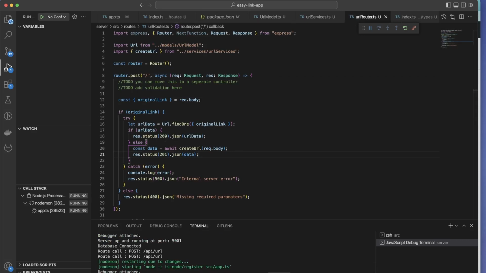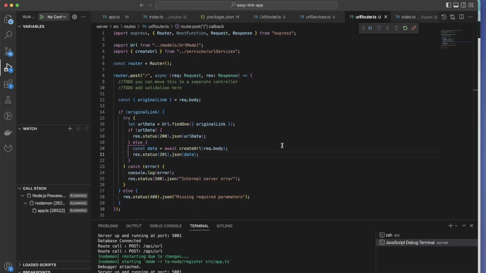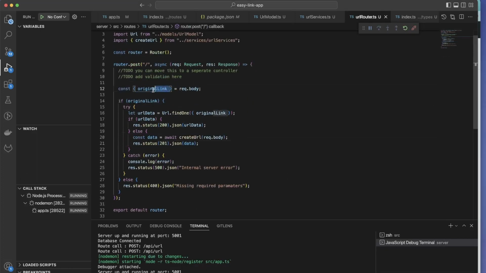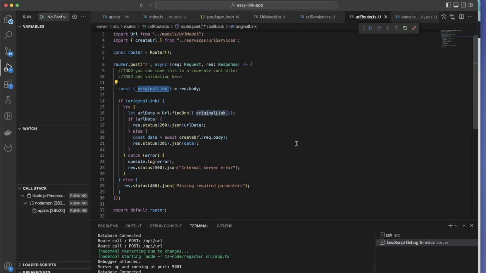Okay, so now let's go here. It says missing required parameters, and that's true because we are not passing anything in original link. So let's go, and here we can open something like this, original link, and then this will be, let's just write google.com test. So okay, it still says missing required parameters, and let's see why.